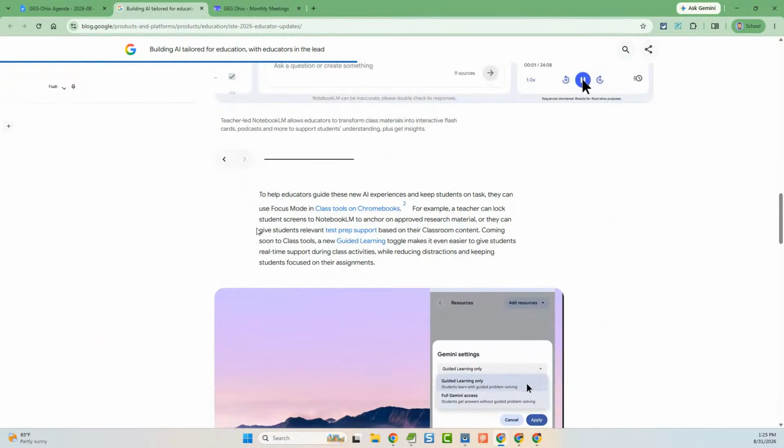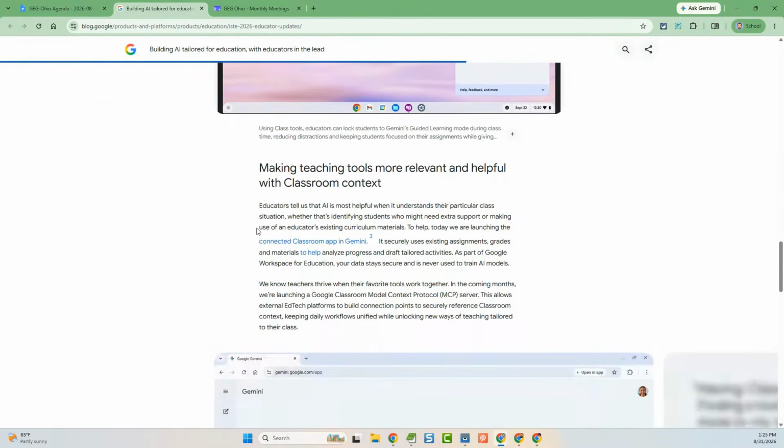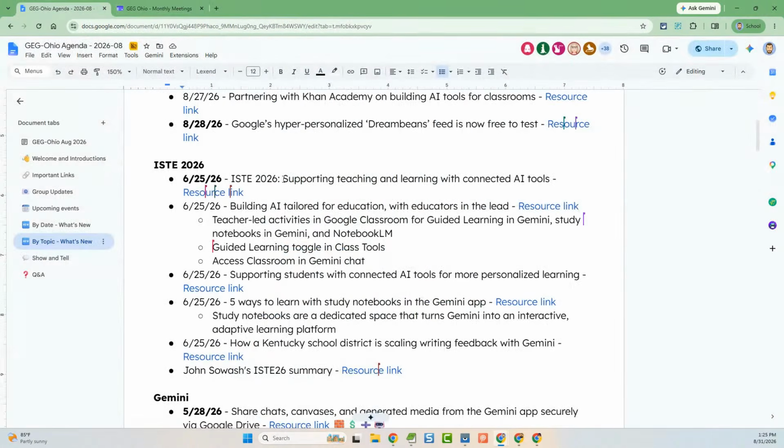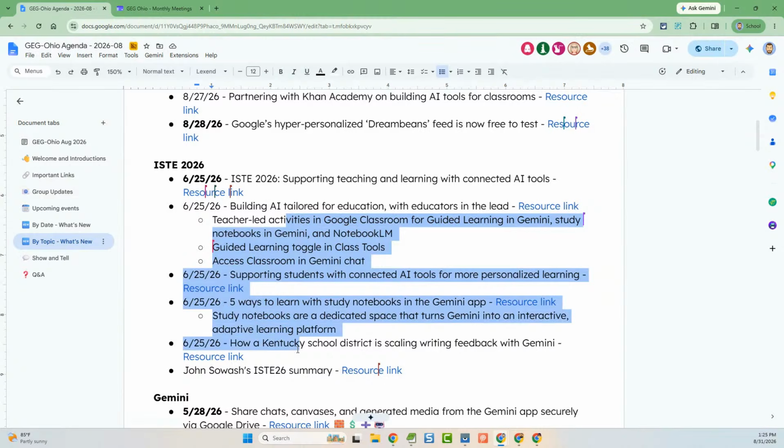So all of that's coming soon. I think it says something about, no, I don't know where they said it here. They said coming months or something like that. So anyway, I'm excited for all of that. That's the main stuff that hasn't rolled out yet. So, the idea of study notebooks and teacher-led activities there. So, all right. Melissa, John, anything you want to add to that, please? And again, do not be shy.